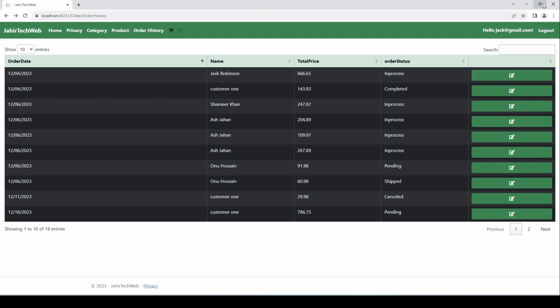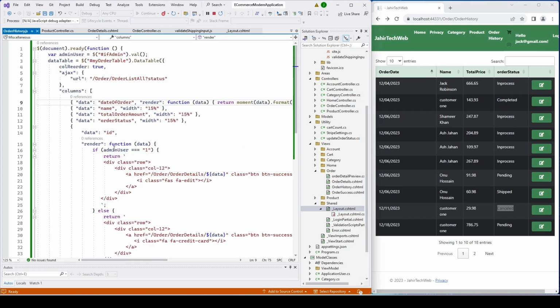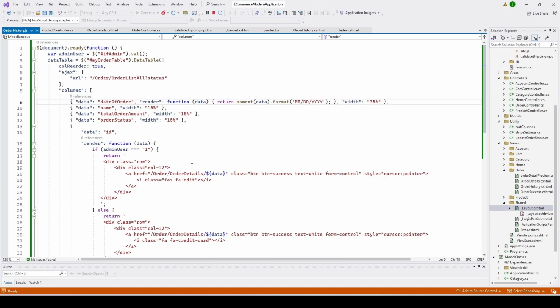Okay, so here friends, I also would like to show you one more thing. You can see our order status is showing in process, completed, in process. What I want is to show the orders which were cancelled in red. So let me show you what I mean. Let's go to our order history.js file here, make it bigger. This is the order status column, right? So here we need to render a function, right?